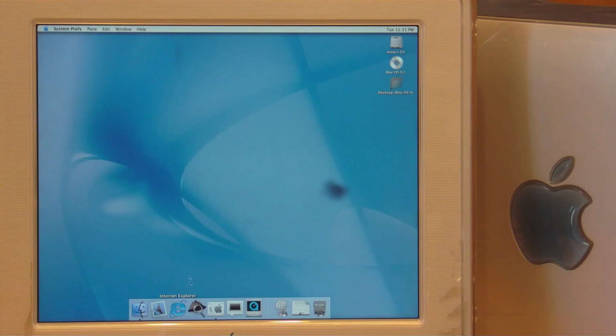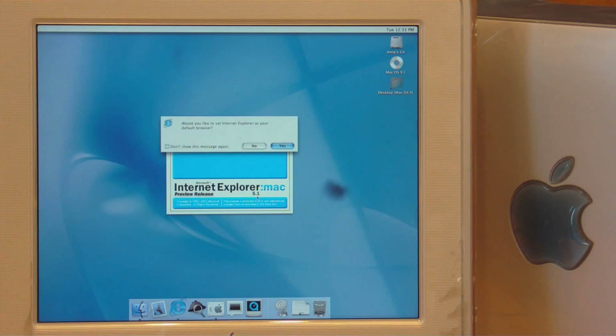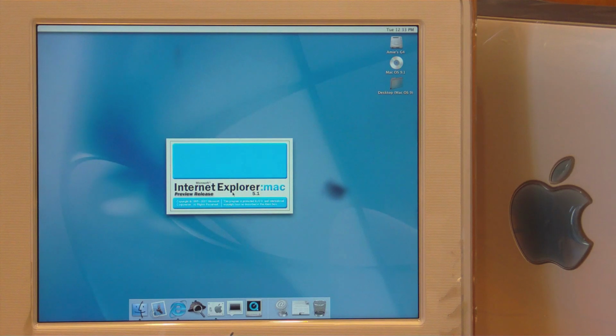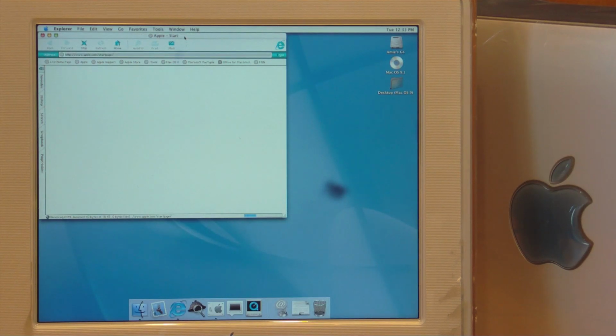So let's go ahead and see if we're on the internet. Notice Internet Explorer is the default web browser. This is still many, many years before Safari. Bouncing to let us know it's opening. Internet Explorer Mac preview release, version 5.1, would you like to set it as your default browser? Yes, let's do that because it's the only one on here. 1995 to 2001.